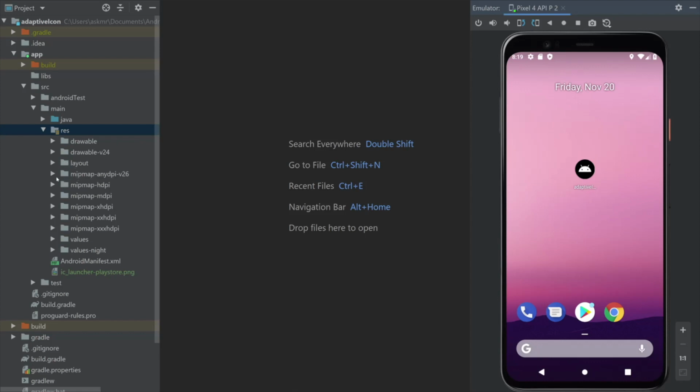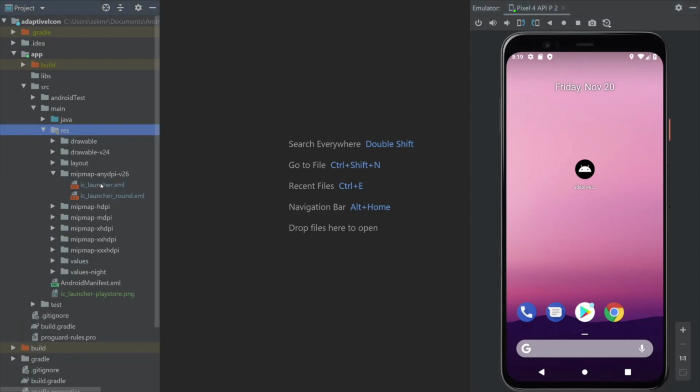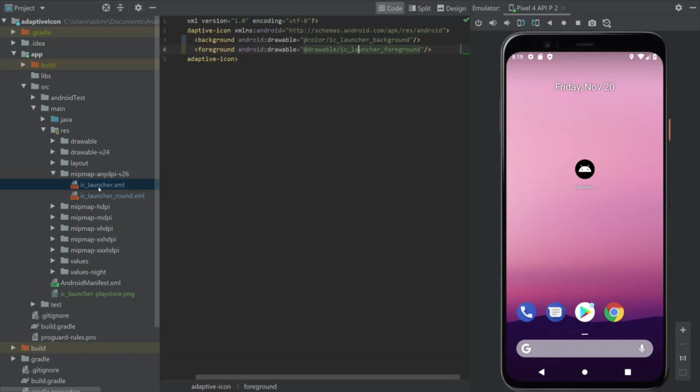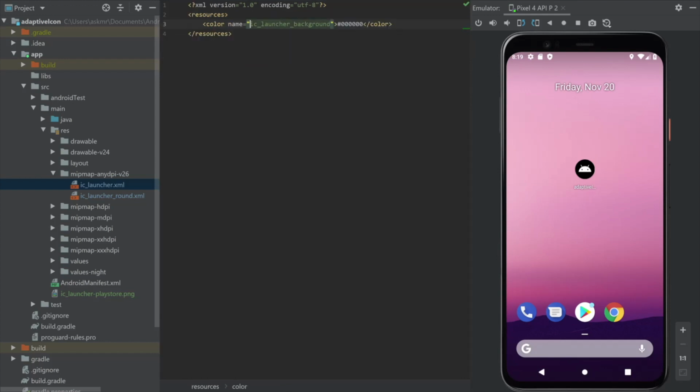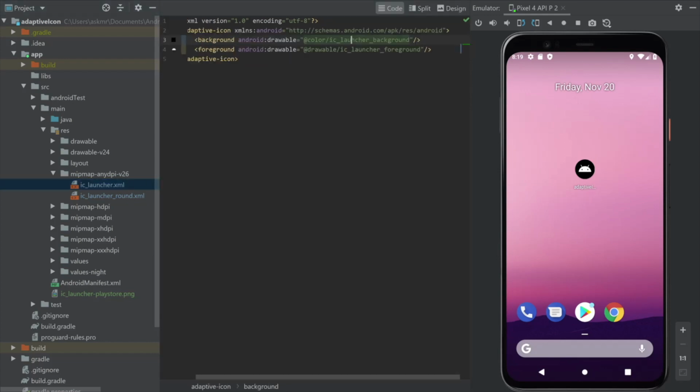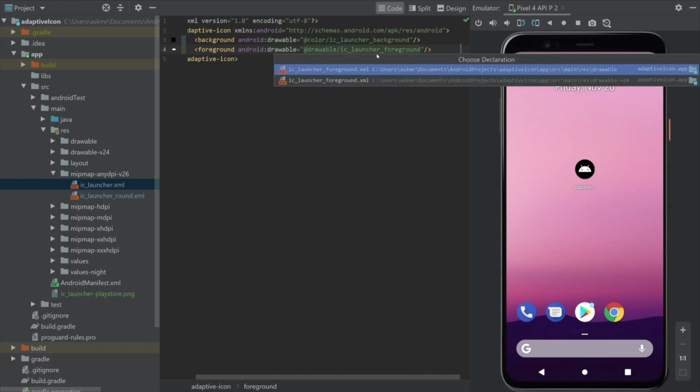You can go to the mipmap folder, and here's the launcher, and this is the background. As I can see, this will be using the ic_launcher_background from the color, which is the black that I selected, so this is good. But as foreground, I see this is still the Android icon. If I check, there we go. So there are two files with the same name.